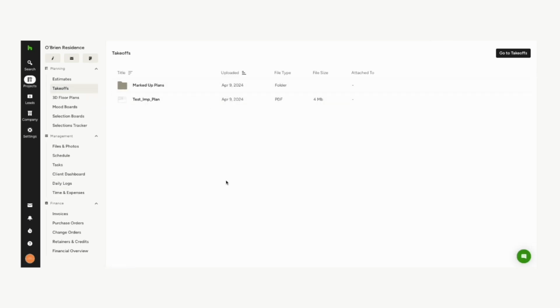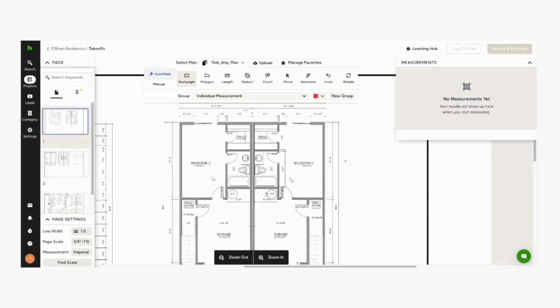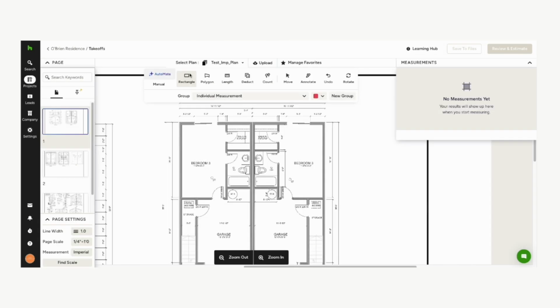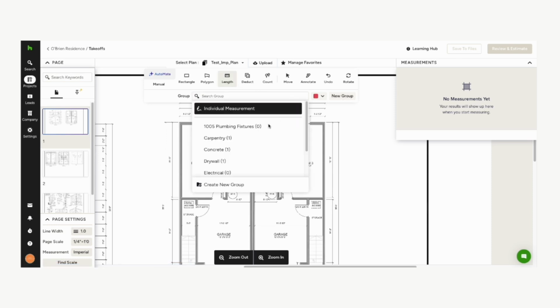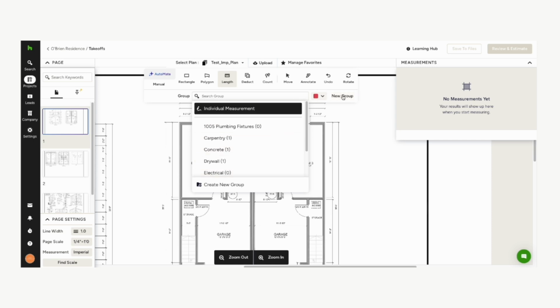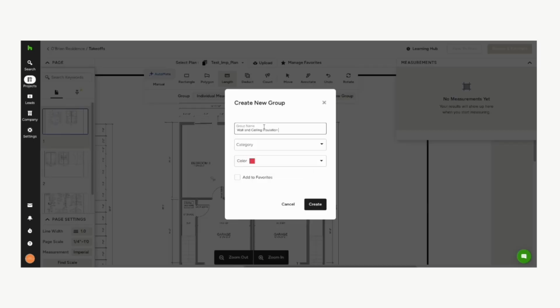I've already got a Takeoff loaded up, but if you don't, it's really easy to just follow the steps, upload your PDF drawings, and you'll be taken to the Takeoff canvas. If you recall, one of the line items that we need to get a quantity measurement for is our wall insulation as well as our ceiling insulation. So we're going to do that here on the Takeoff. For the wall insulation, what we're going to do is select our length. What we can then do is create a new group, wall insulation, and add it to that category, drywall.